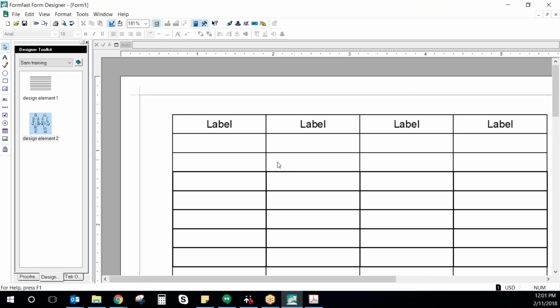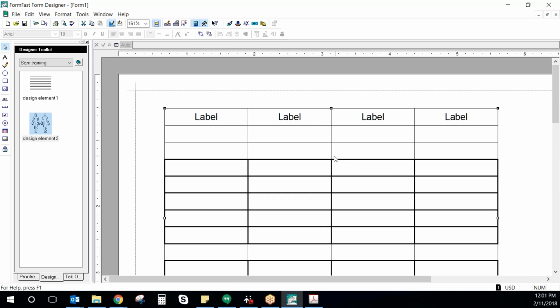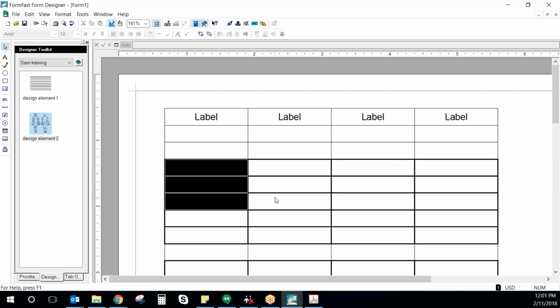Okay, if I zoom in, you can see the difference. I should have chosen to. Okay, so that's that. Now, if you wanted to merge your cells, you certainly could.